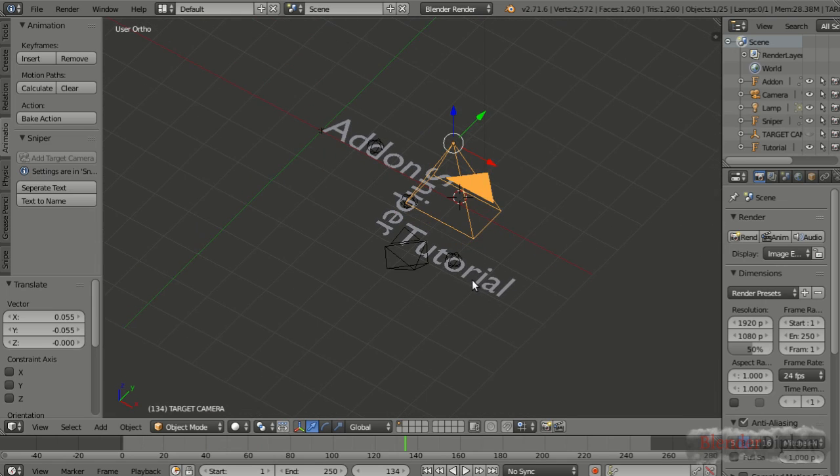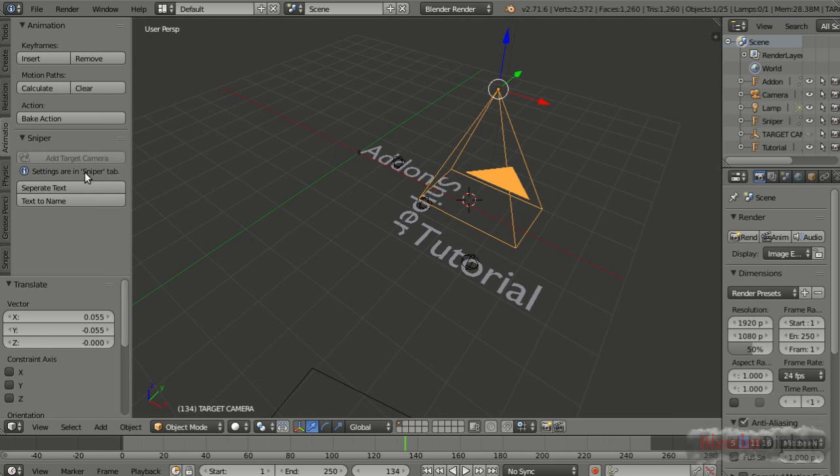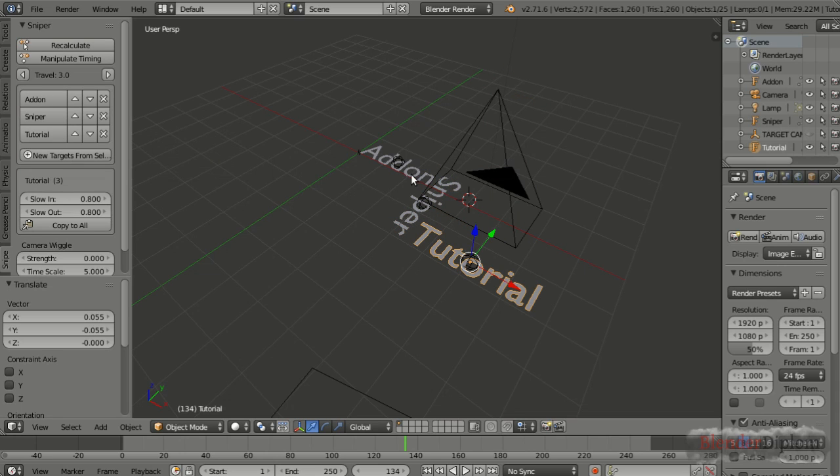And the tweaking can be done in the new tab you see here. That's called Sniper. Here it also reads Settings are in Sniper tab. And here we got quite a lot of settings that are all meant to tweak the animation. First, let's take a look at this box here. It reads Add-on Sniper Tutorial. So these are the names of the target objects. And I can add new ones, so I don't need to delete everything and re-add everything. I simply can add and remove targets on the fly.